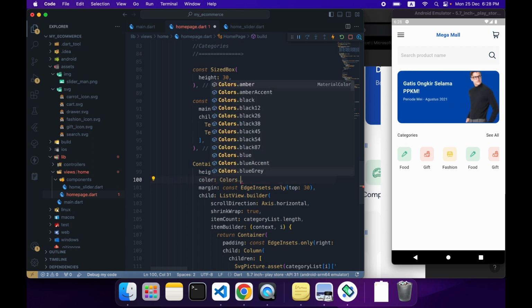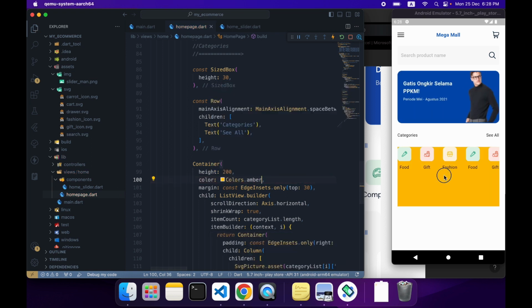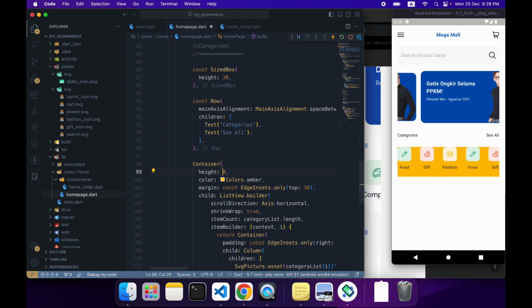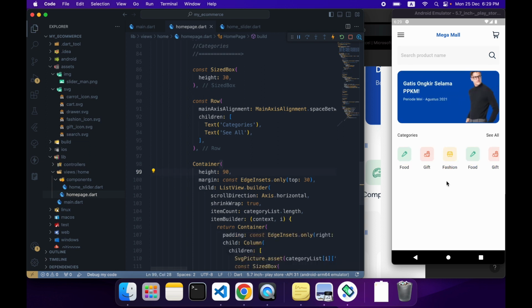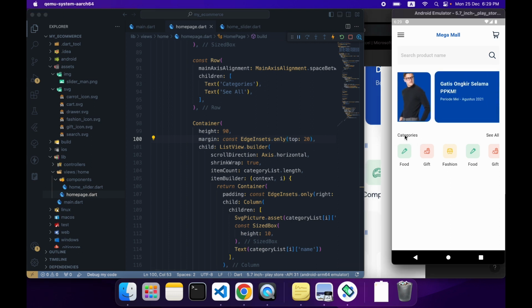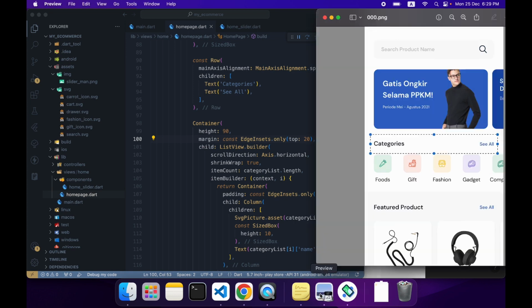Let me give it any color and hit save. As you can see, it has too much spacing. We don't need that much. Maybe we can set the height to 100 or just 90. That is looking better now. Now I can remove the color. Also, the margin on the top is 30. We don't need this much, maybe 20. Yep, that looks nice.